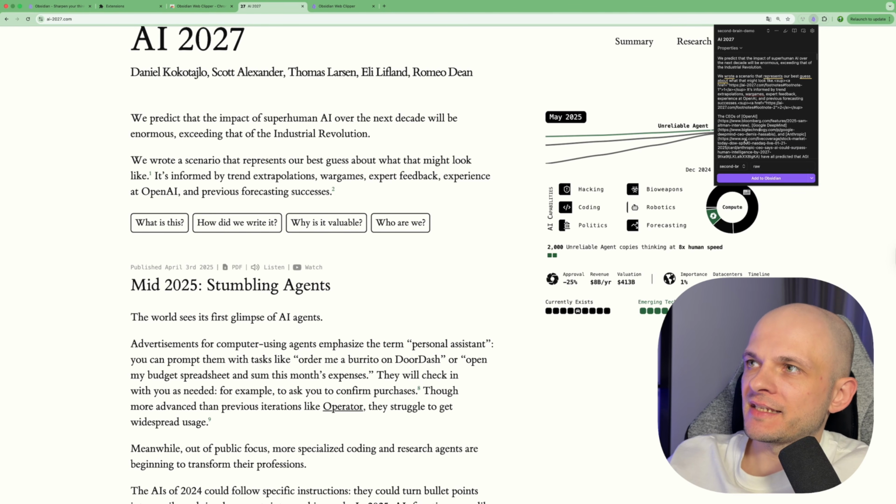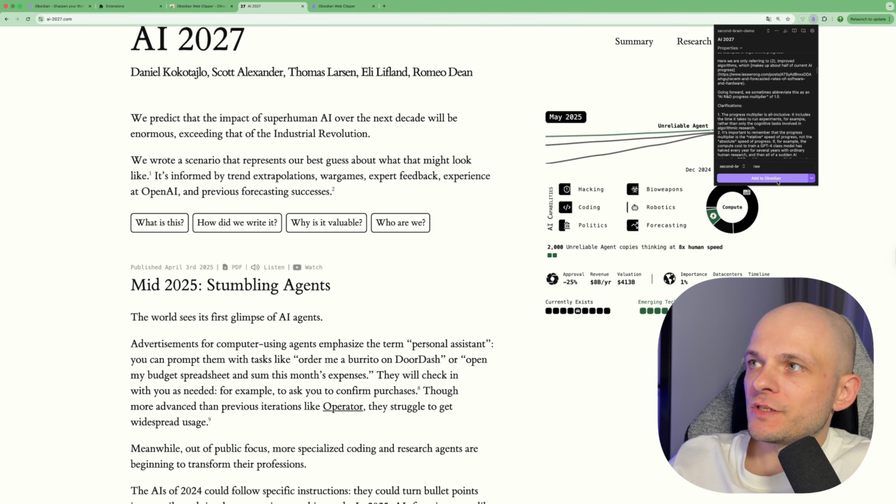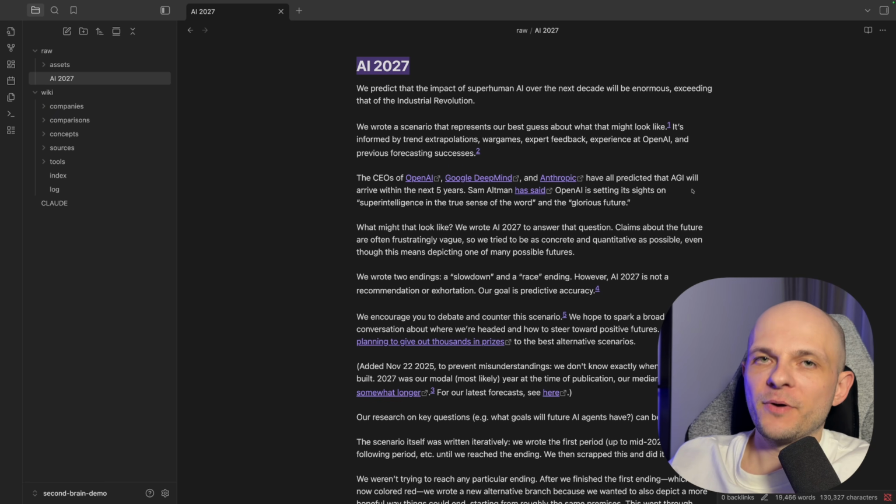Now we open it in the extension and you see that second brain is already selected and the raw folder is selected. And the article is actually clipped. And now we just need to press add to Obsidian. Perfect, here it is. So now we have some job for Claude Code.